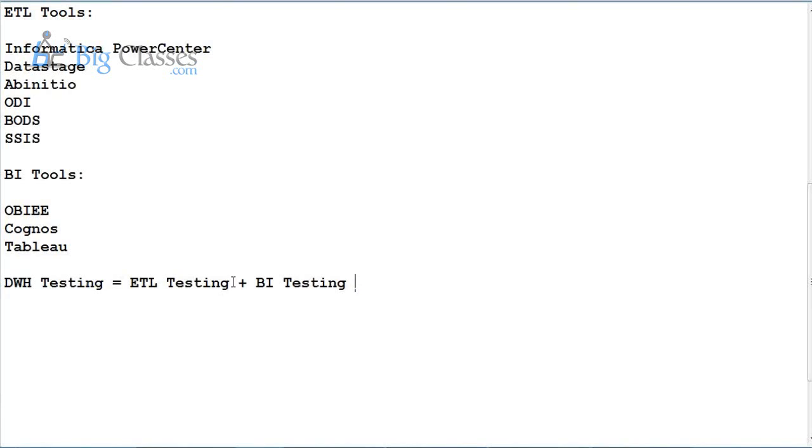In this course, we are going to learn both of them. ETL testing, we are going to learn with a simple tool called Informatica. We are going to show you how ETL testing is done in Informatica projects. And another one is BI testing. We are going to show you how BI testing works with OBIEE. I'm going to take an example and show you how general ETL testing is done.